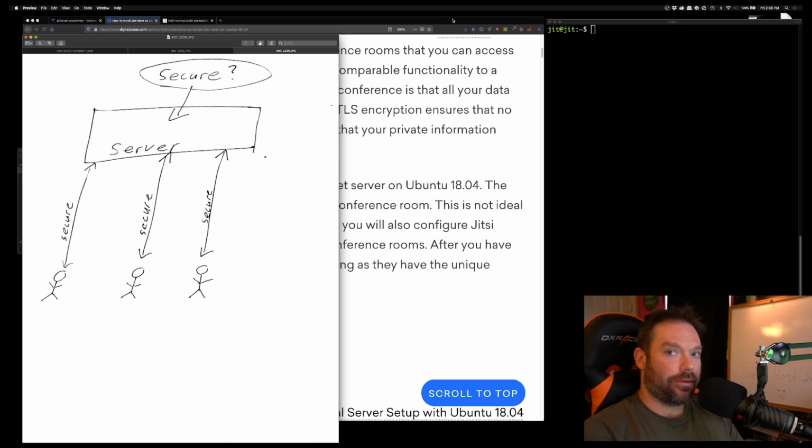Today we're going to be talking about setting up and hosting your own Jitsi Meet server. Jitsi is, for lack of a better word, a Zoom alternative. It does audio video conferencing, but the cool part is it's open source and you can host it on your own hardware, or even hardware that you rent through DigitalOcean, Linode, or one of those other cloud providers.